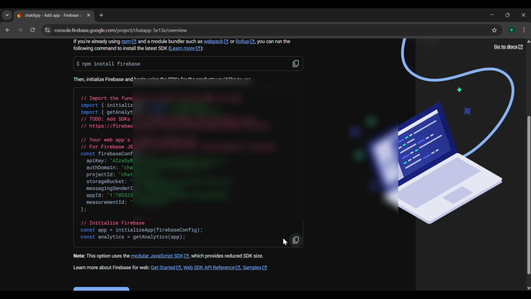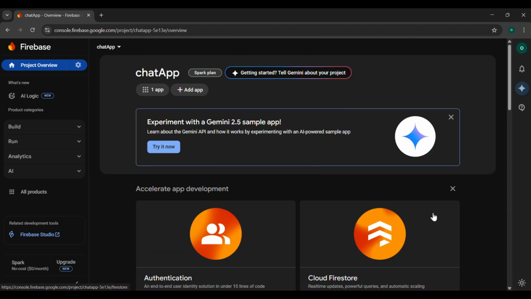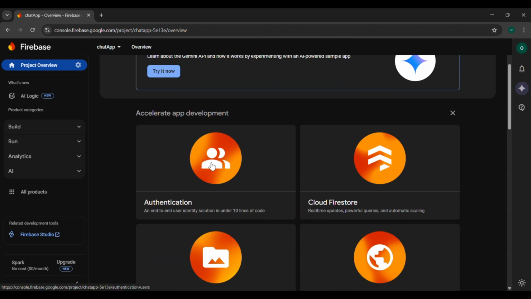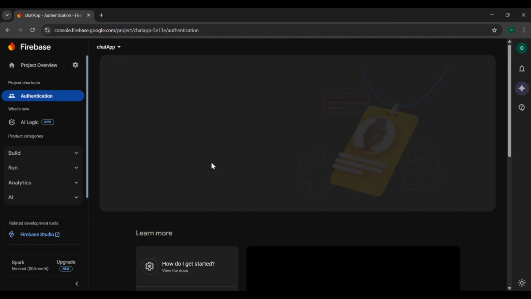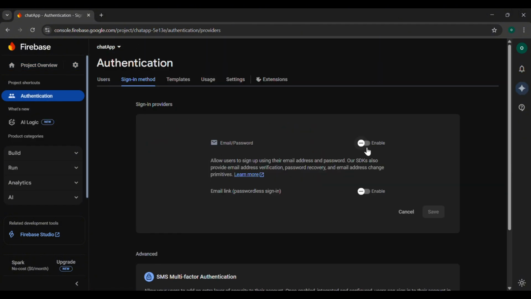Now go back to Firebase console and click Continue to console. Our app will include sign up and login, so we need to enable authentication. Click Authentication and enable email password, and that's it.